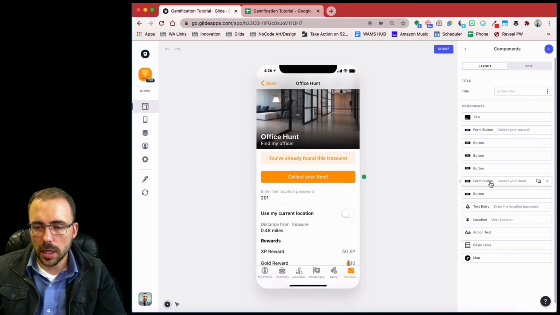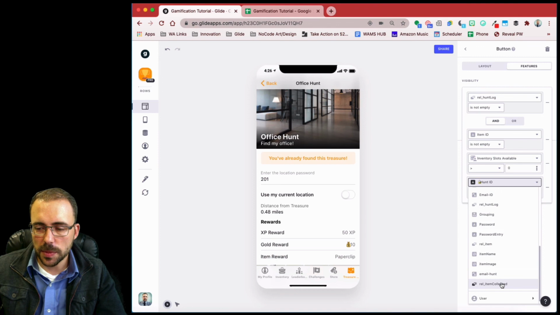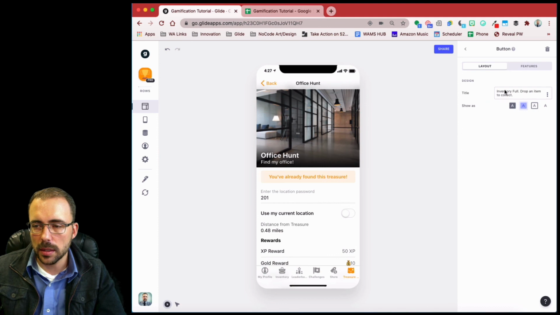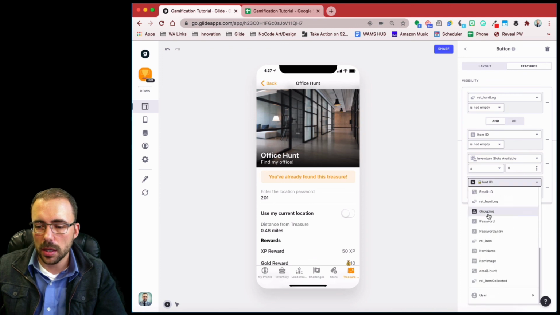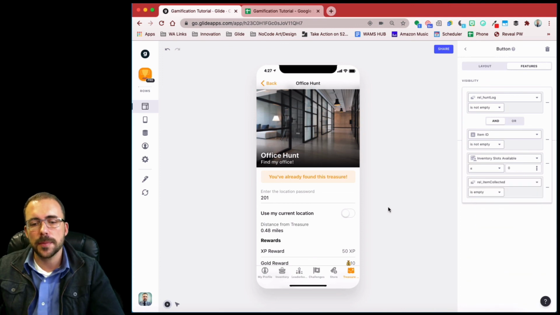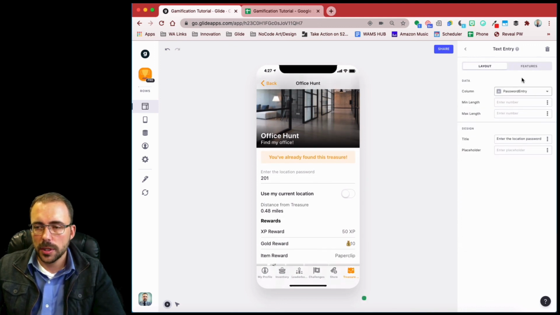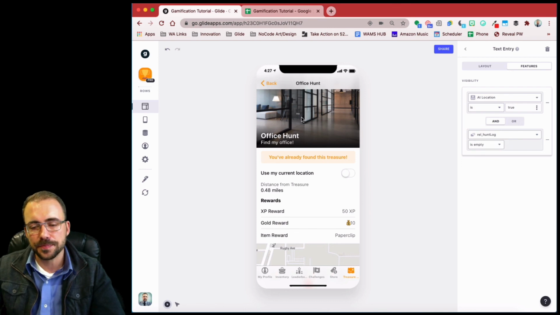So the collect your item button will only be visible where that relationship to item collected is empty. Likewise, the inventory full doesn't matter if they've already collected it at some point, so same thing. And where item collected is empty. Cool. All right, and again, if you want to hide some of these other things like the password field, again, you can do where the relationship to hunt log is empty, right? Because if it's empty, that means they haven't completed it yet, and you'll hide those items. You can do this for any of these features here that you want to hide.